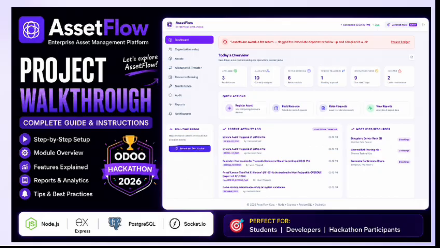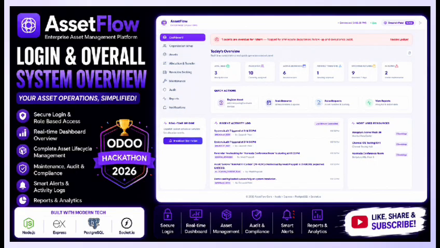So for the Odoo Hackathon, we built something to actually fix that. An asset and resource management system. You register your assets like laptop, chair, van, whatever. Also book shared resources like meeting rooms, run maintenance requests, and do audits, all from one dashboard. Let me just walk you through it.